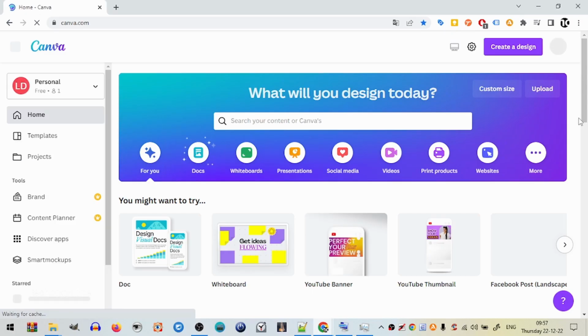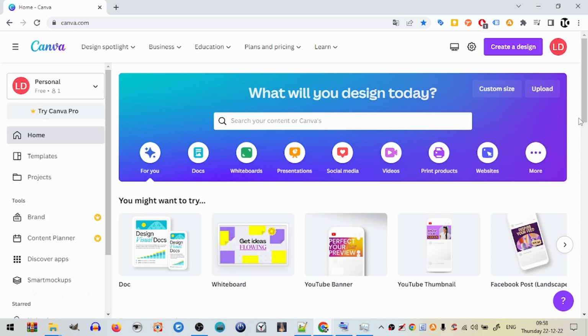Hi everyone, today I will try a new feature of Canva, that is Canva Docs.